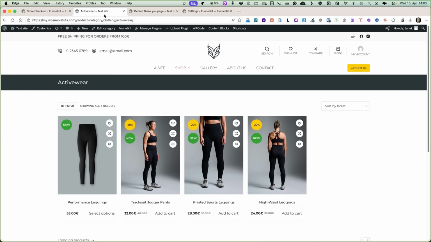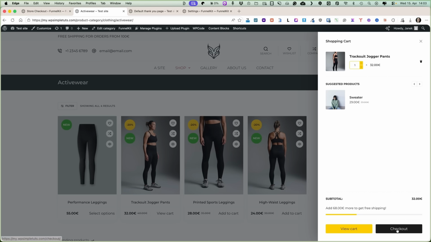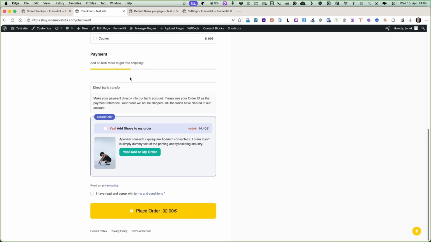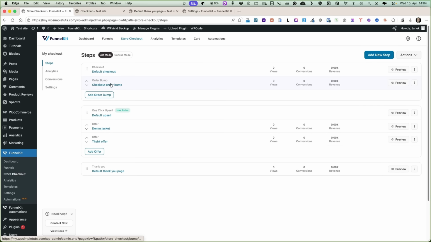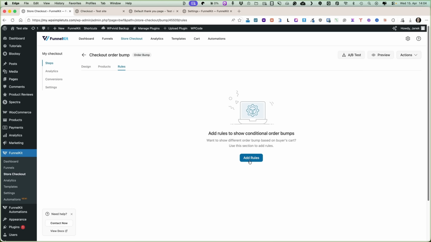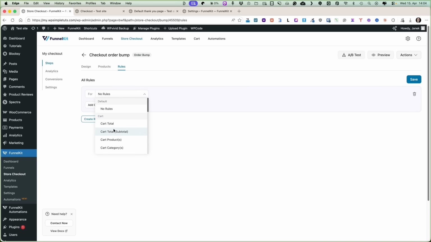Let's test it out. I saved it. Let's add something to the cart. Let's go to the checkout page. You'll see there is my order bump. Now, in a similar way, I can open up the order bump and rules. Let's add a rule that if the cart category is not active wear, then this is not active.